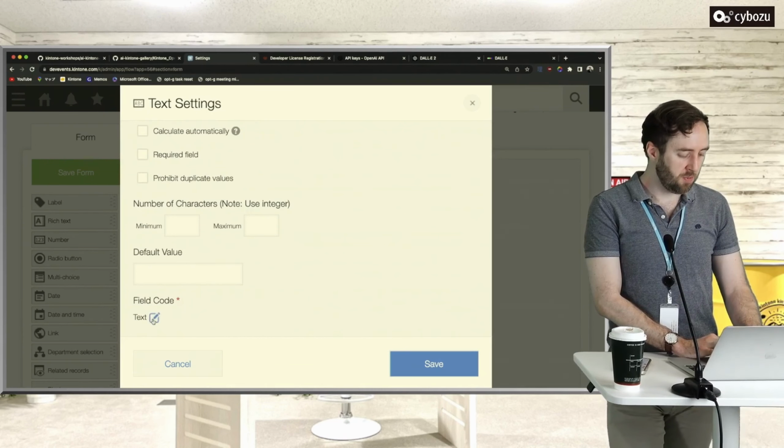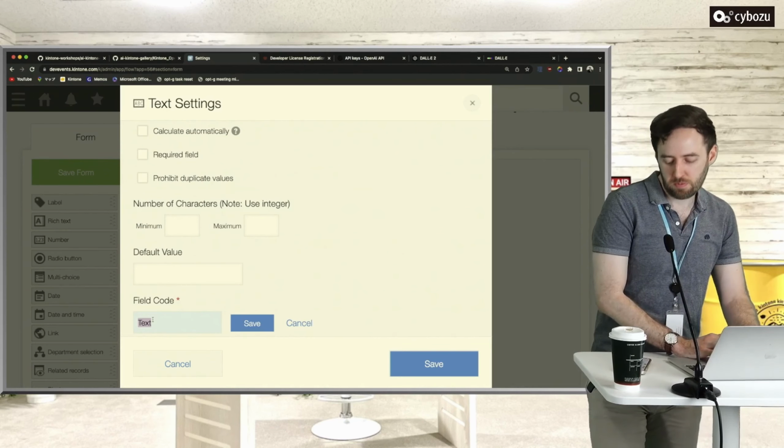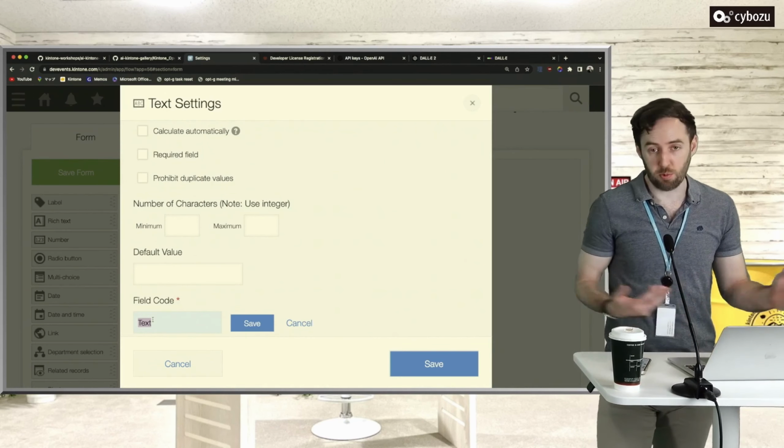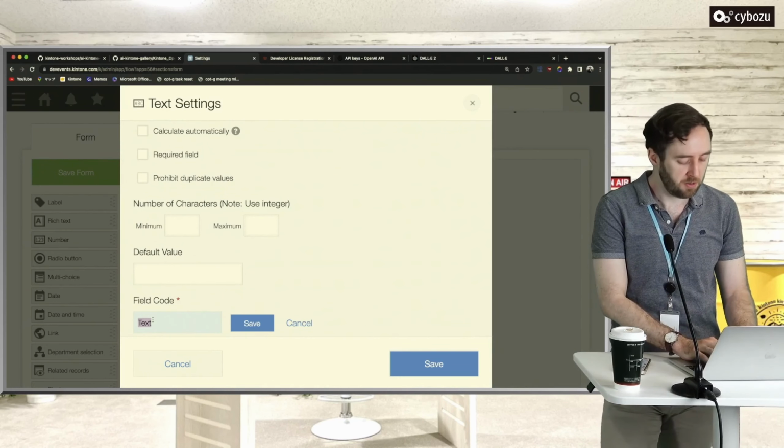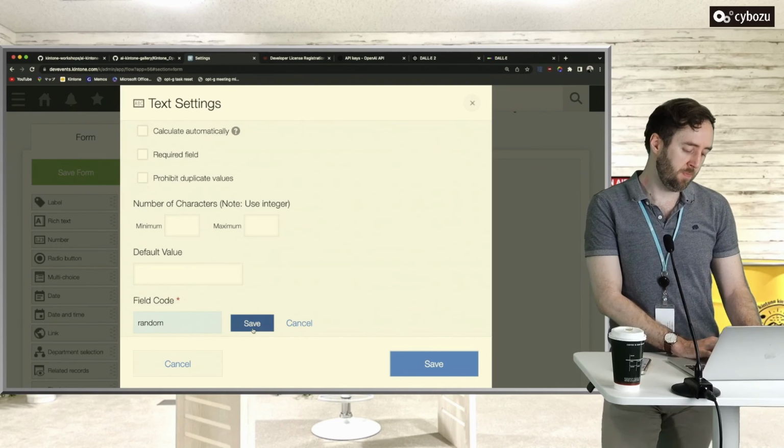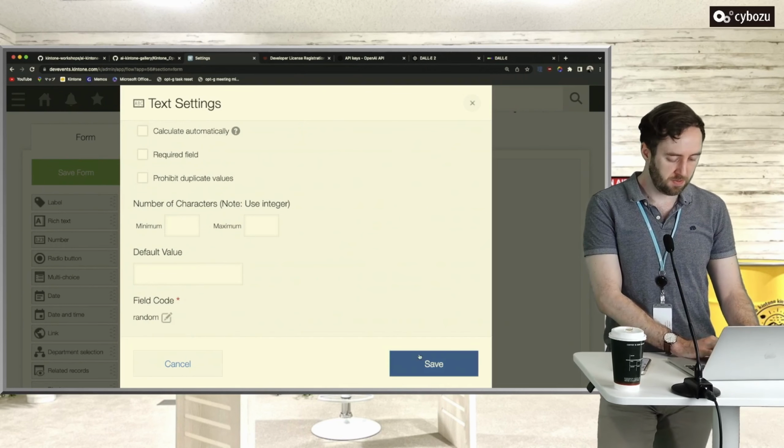But this field code, we named this one random in our code just because you could put whatever you want in there, right? They're holding something random. So we'll do random with a lowercase r, save.